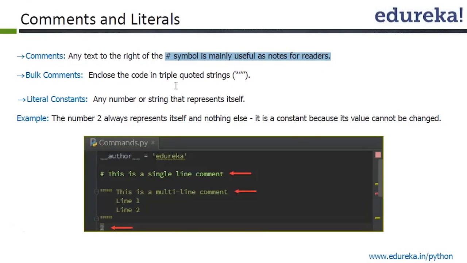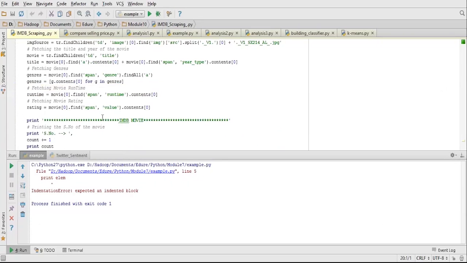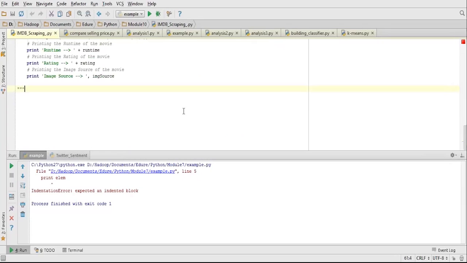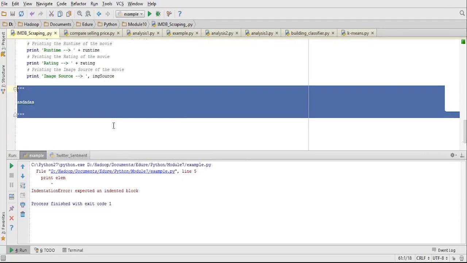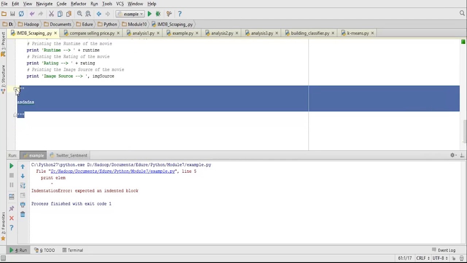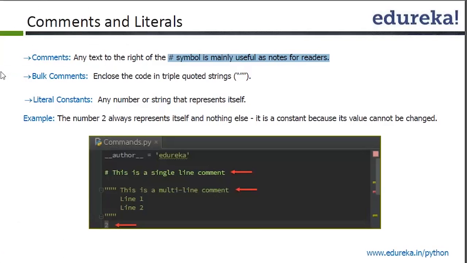And you have bulk comments. You just write something like this, 1, 2, 3, and this is a bulk comment. Anything that starts with this is a bulk comment. Okay, this is a multi-line comment. And a literal constant is any number or string that represents itself. The number 2 always represents itself and nothing else. It's constant because its value cannot be changed.